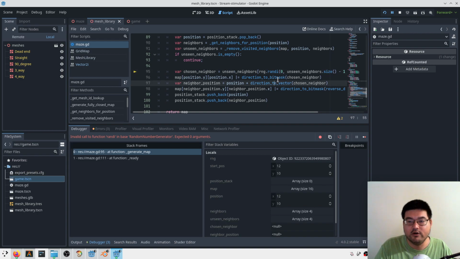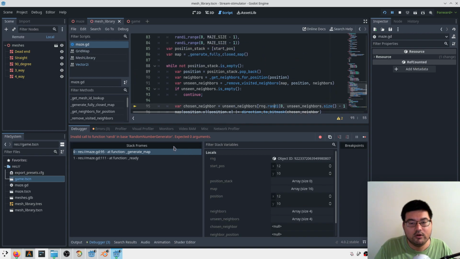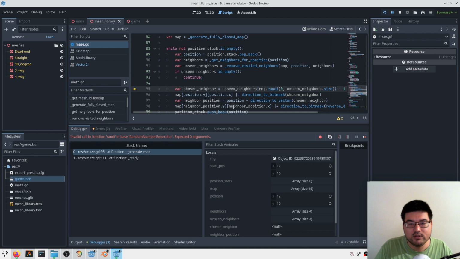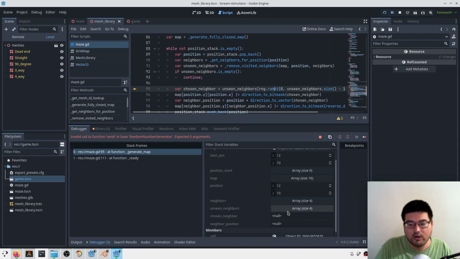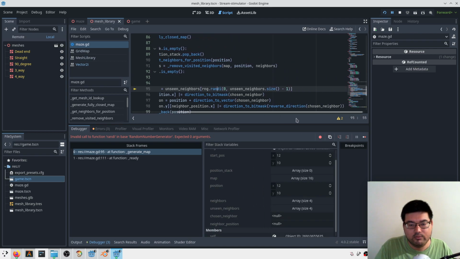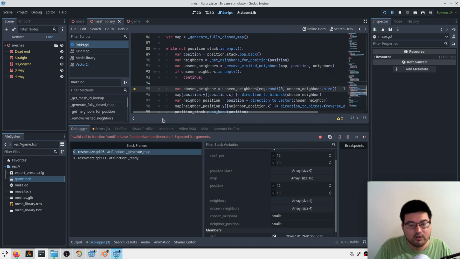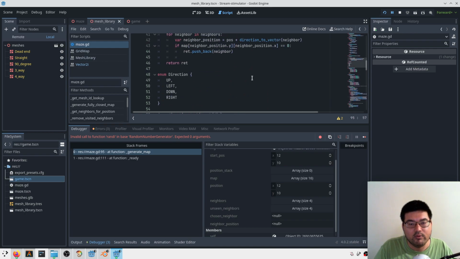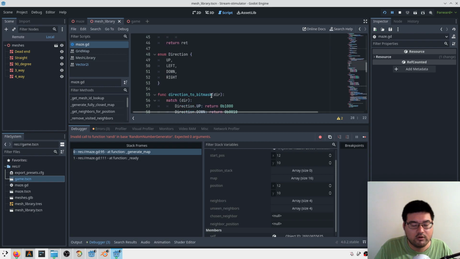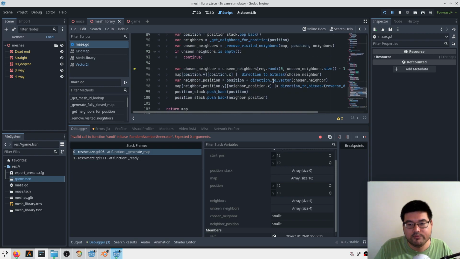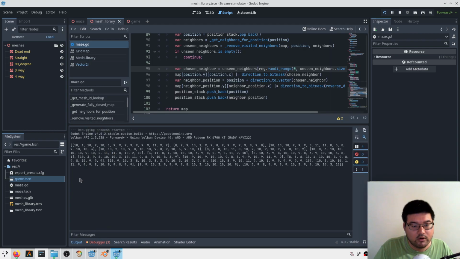Oh, expected 0 arguments. Expected 0 arguments? What the random number generator? Oh, it's rand range or something. Oops, this should be rand range? Is that what it is? I guess we'll just find out. Hey, there we go.